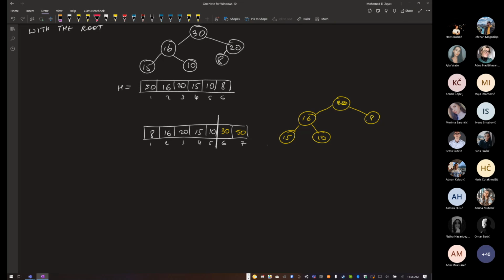20 is here. 8 is here, right? And then you start comparing 8 to its children, but 8 doesn't have any children, right? So you are actually stopping right there. So 20 becomes here, and 8 becomes here. Okay?